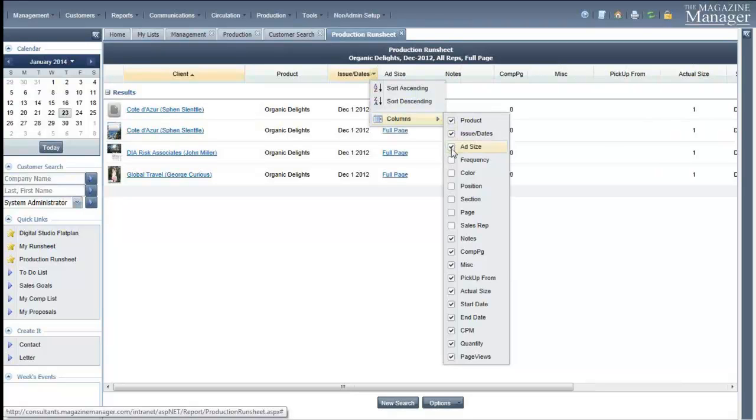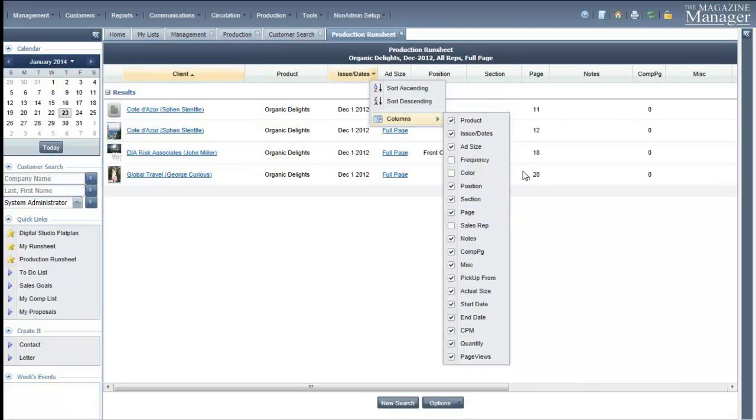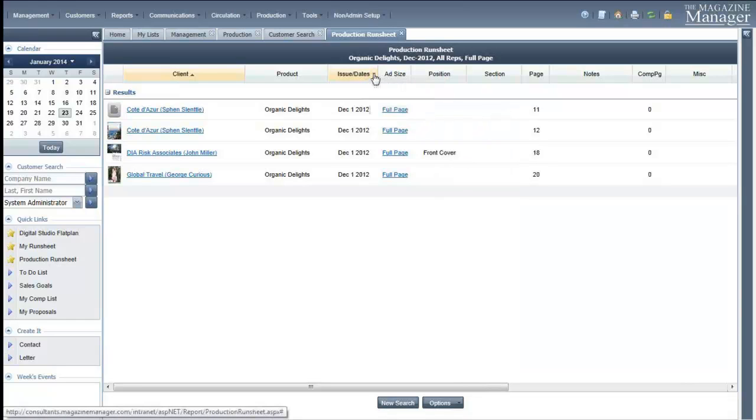Well, as a production person, I probably want to see my ad size. I want to see a position, a special section, maybe a page number as it appears, and once they start getting set up here in Digital Studio, start date, end date, CPM and quantity, page views. These are all with the digital edition and digital ads. Pick up from, if we have some pick up from information, again, hide or show any of this information for you. This customization, again, is based on the user login, so each person can customize their own report to show them exactly what they need.